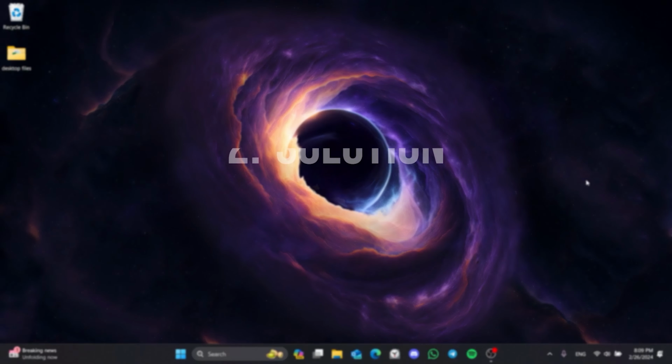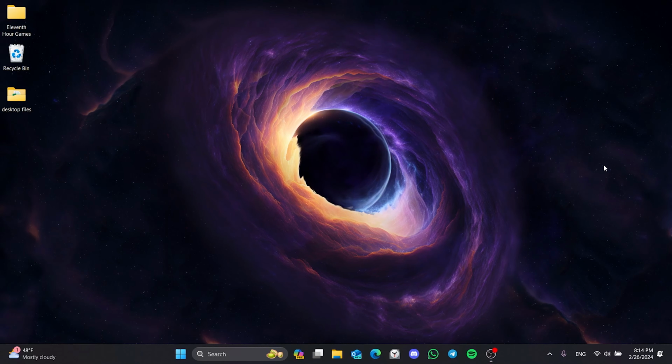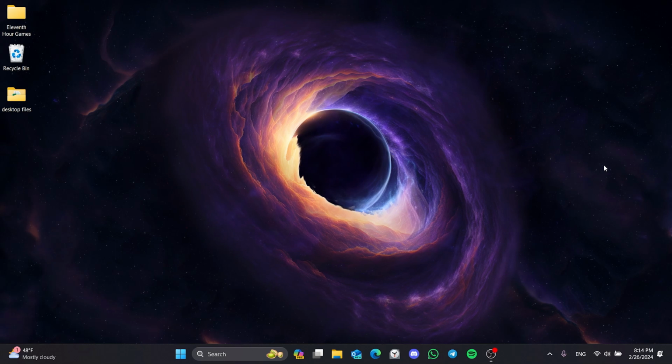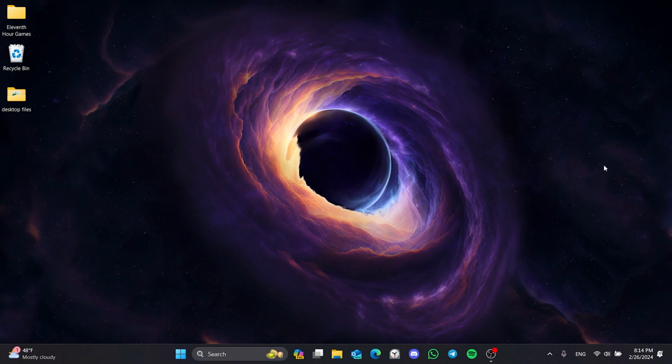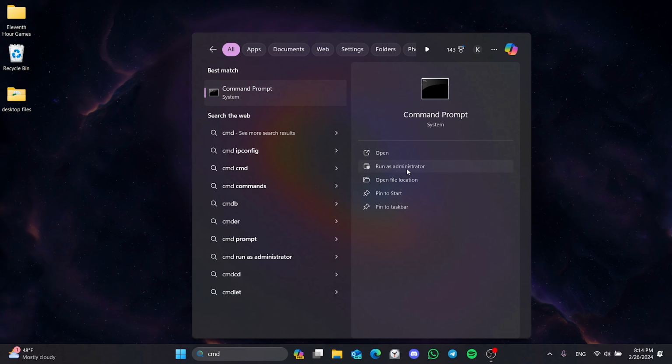The second solution is to reset our internet with CMD. The problem may be caused by our internet. If this is the case, resetting our internet can help us to solve the problem. To reset our internet, we go to the search section and run CMD as admin.